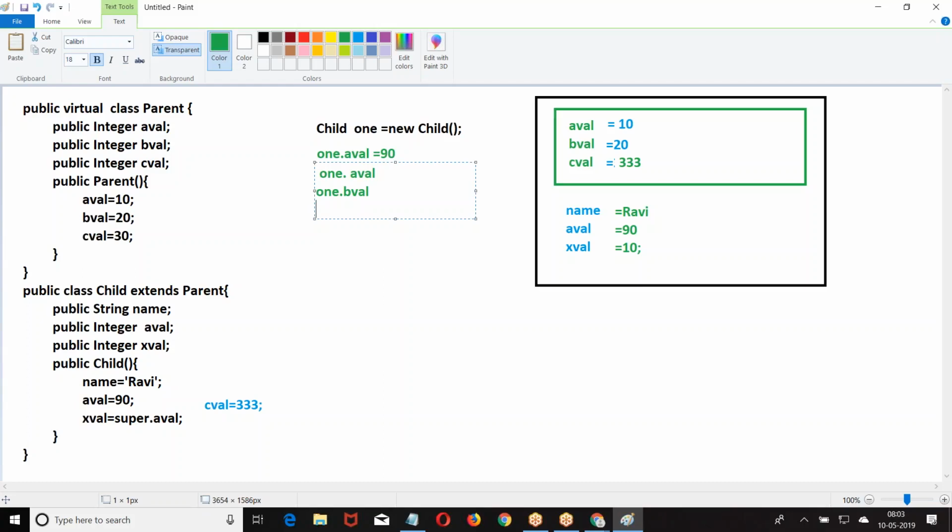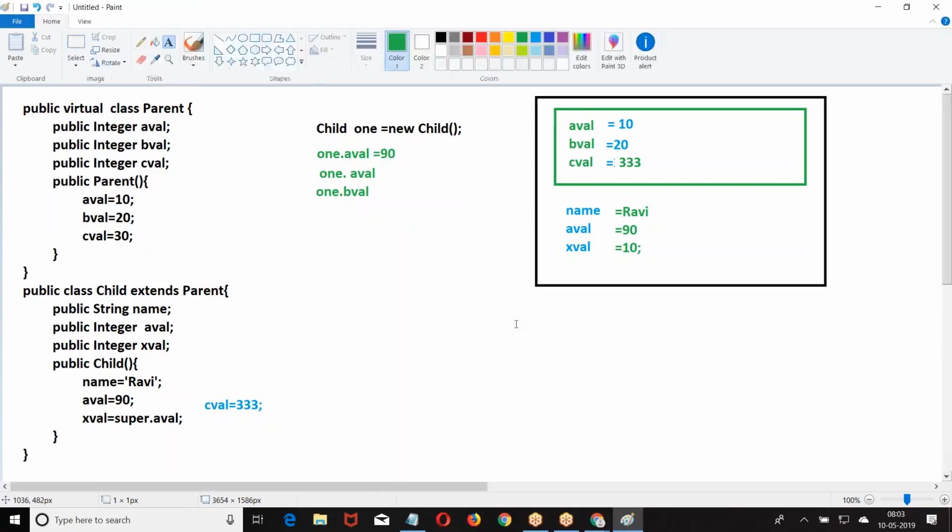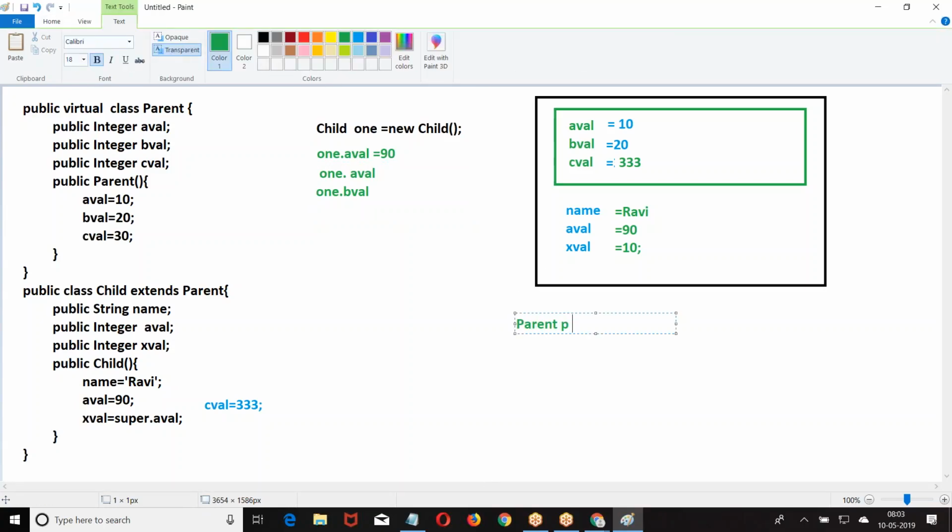The second one is, parent class can be used independently, right? We are not using the parent class only for inheritance. The class was already there. It can be called separately also. Now somebody wants to use a parent class separately: Parent P equal to new Parent. Then in that case, they will have only A value, B value, C value. It has its own functionality.